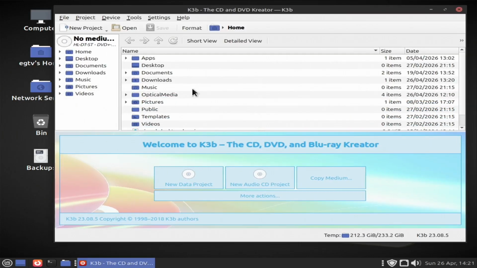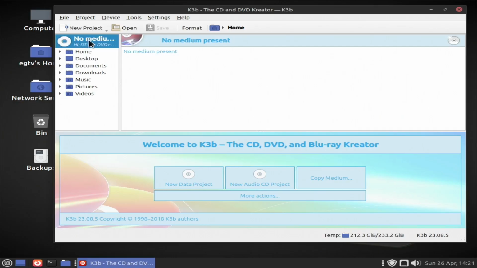By the way, if you don't have an internal disk drive and you want to use an external disk drive, it will actually give you the opportunity. I should say you should plug it in before you start opening the K3B burner and stuff.